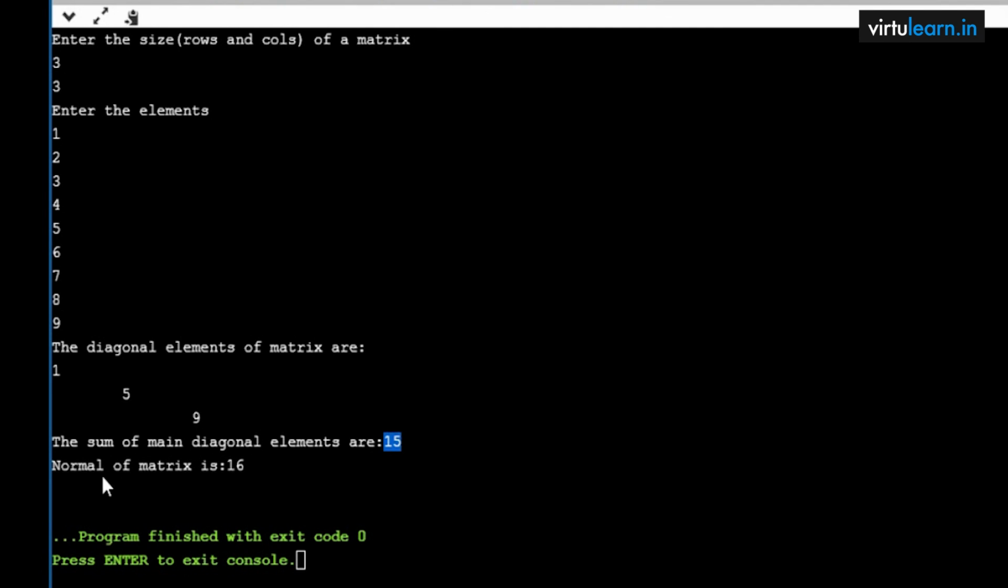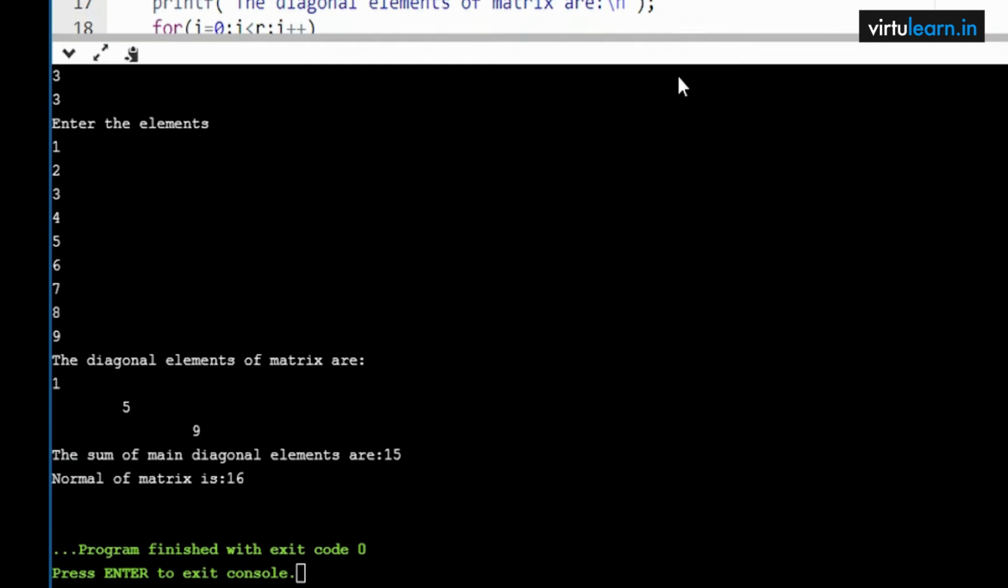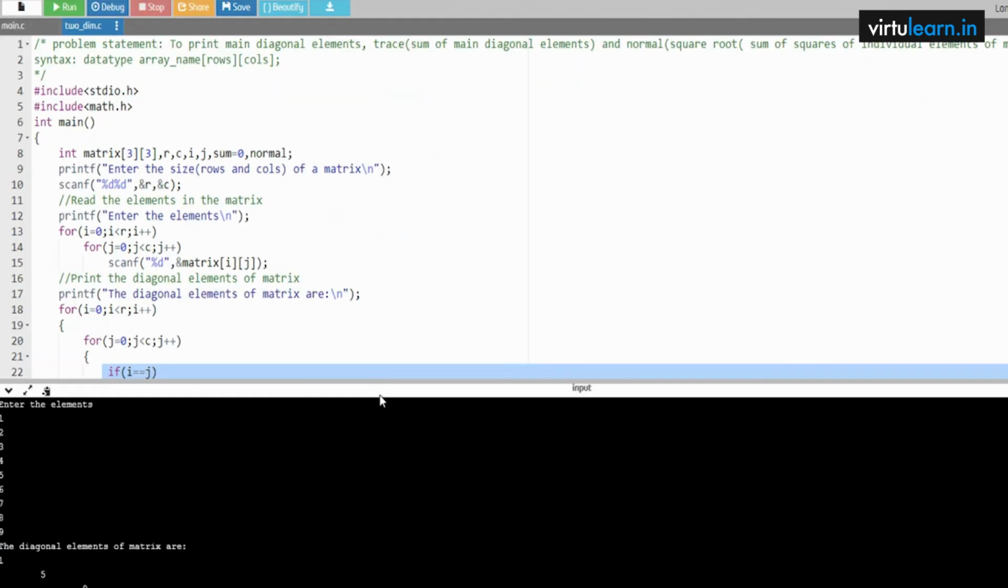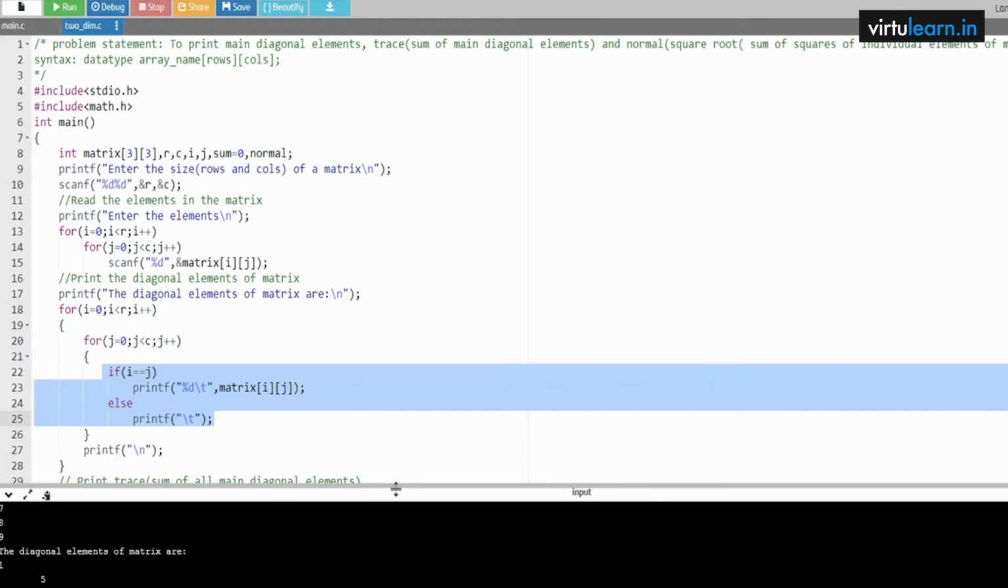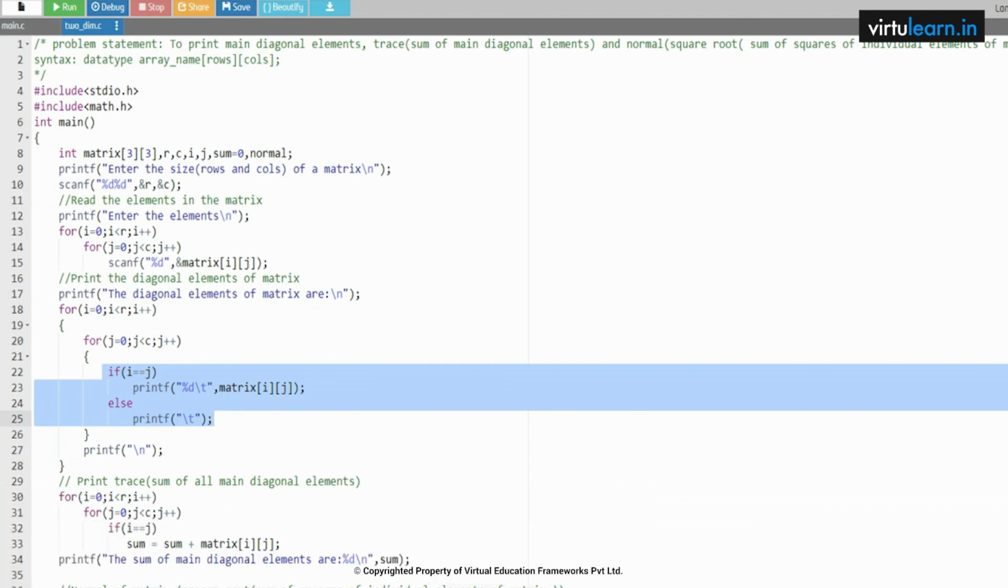Next, normal of the matrix. Perform 1 square, 2 square, 3 square, 4 square, 5 square, 6 square, 7 square, 8 square, 9 square. So you're going to get a result, right? That sum you just square root. If you square root it, you get 16. So this is how we are going to get the diagonal elements, the sum of the diagonal elements called trace, as well as the normal of any given matrix. I hope every one of you understood it.